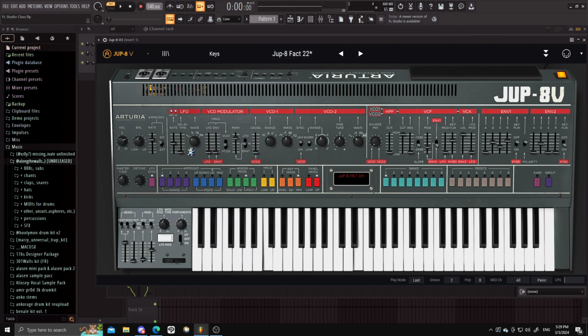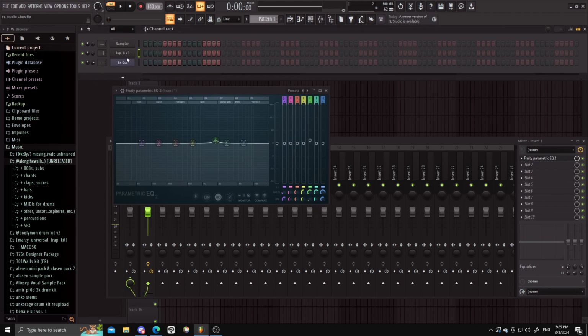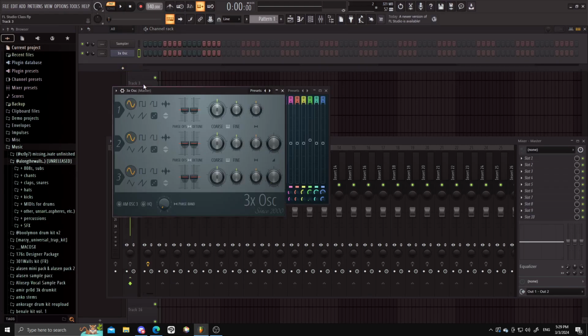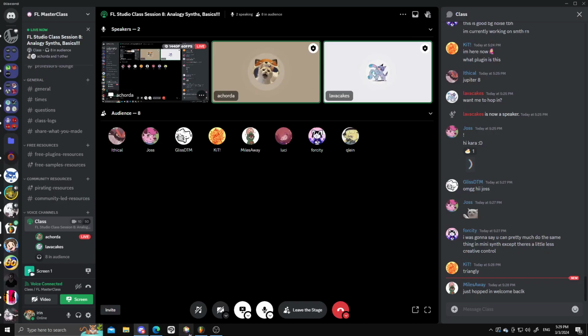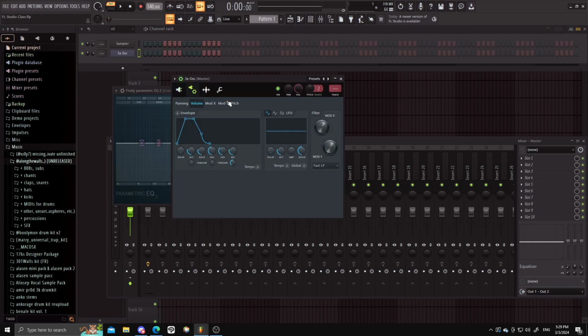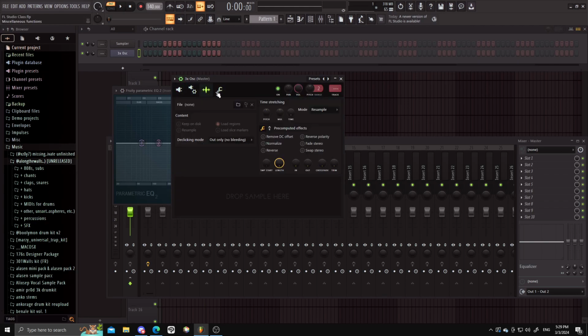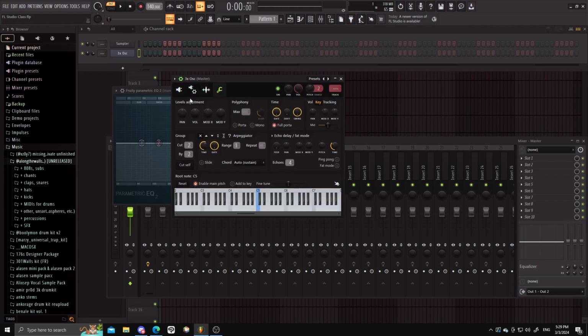Let's see. Anything else that's on most? Oh, volume. Pretty obvious. Changes the volume. Okay, now let me go into 3x Oscillator to go over some of these that are not on Jupiter 8, as well as this stuff. This stuff is so important for FL. I don't know if I already went over this, but I don't care.